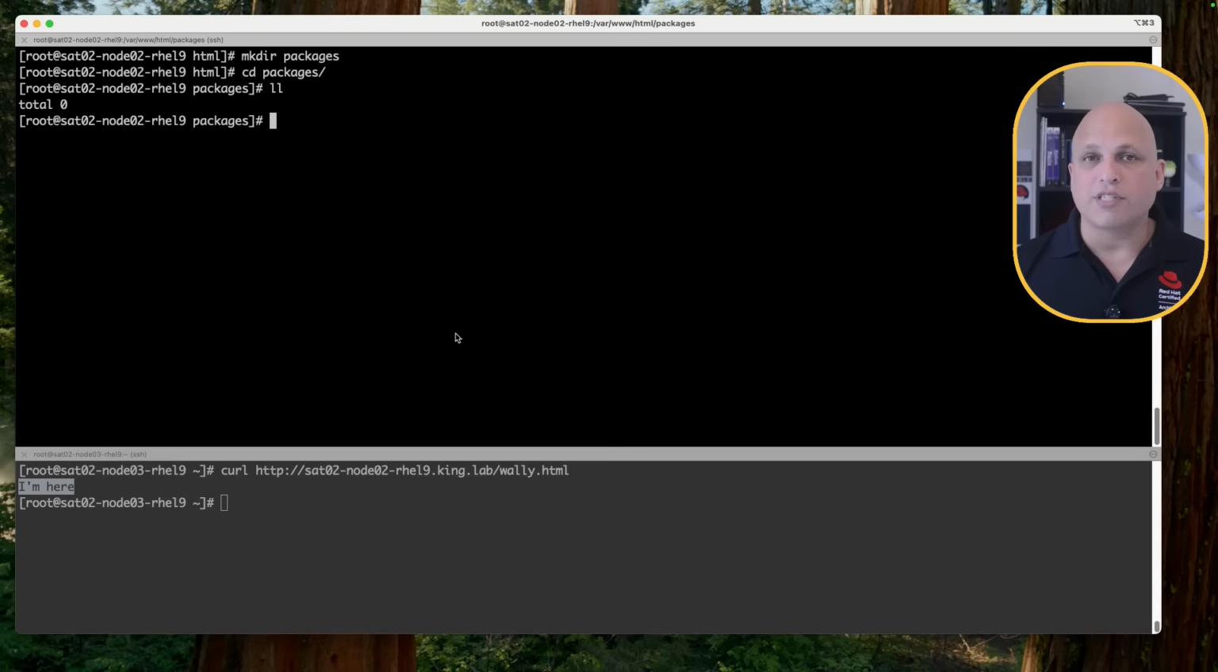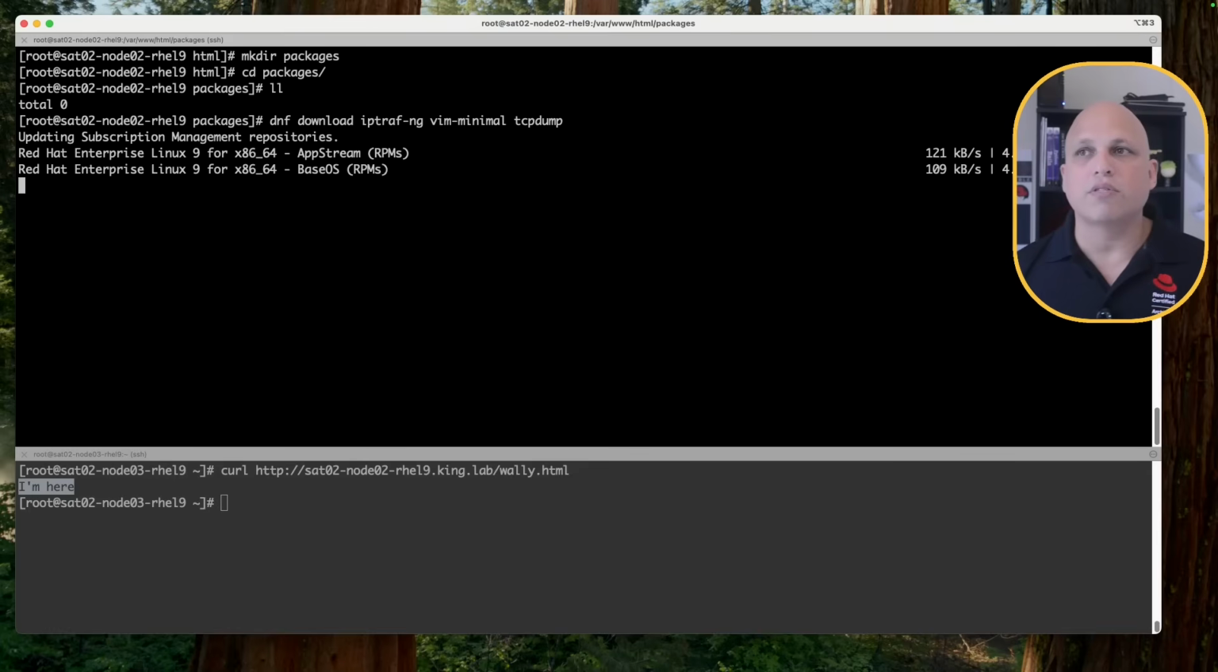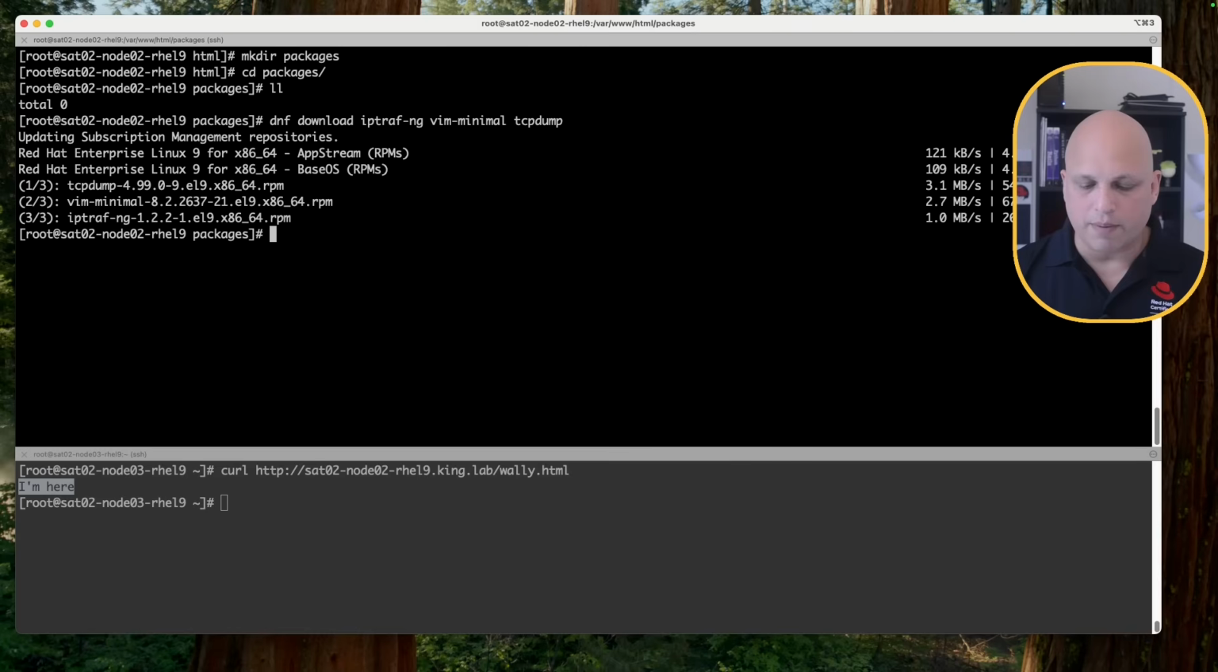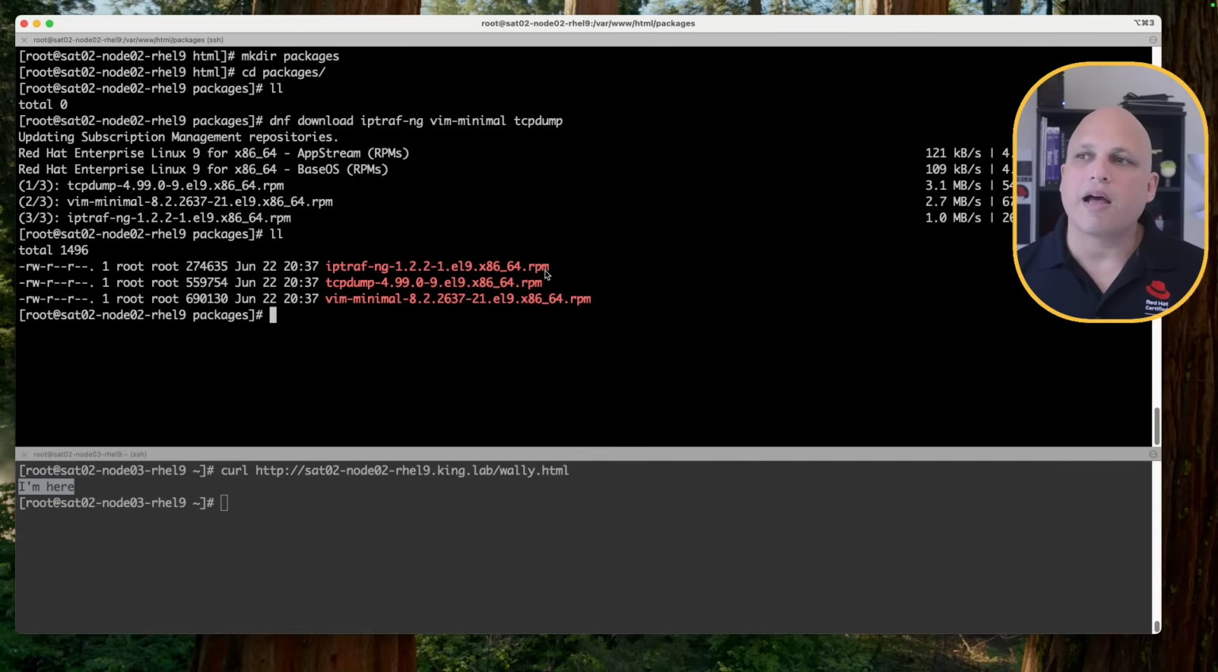Again, once this machine is registered, I'm going to move it on in the easiest way, which will be to download some packets using DNF. I can use the DNF download command just to download some packets. This is going to download the RPMs. There you go. I have the first, the second, and the third: iperf3, tcpdump, and vim-minimal. I'm not considering dependencies at this moment.